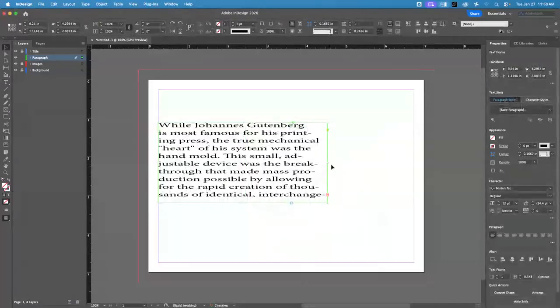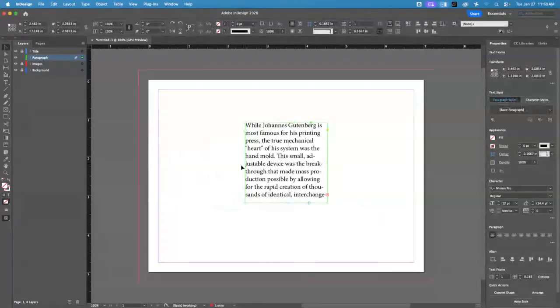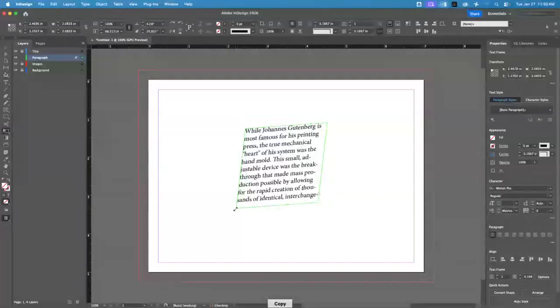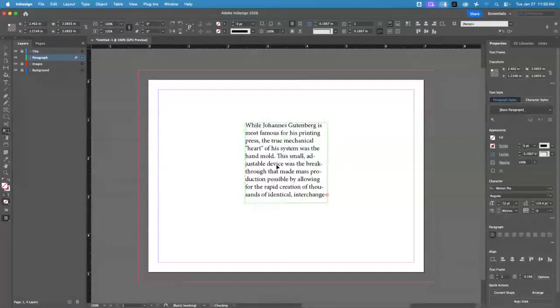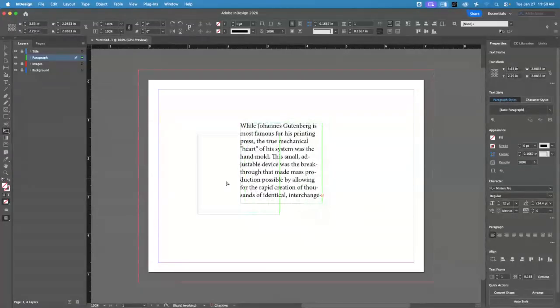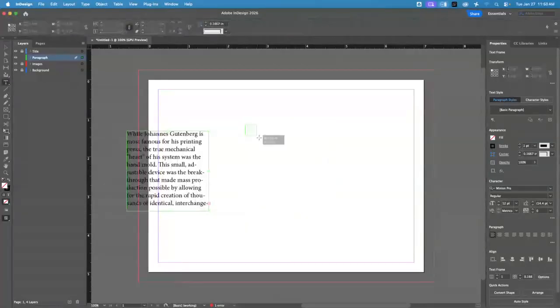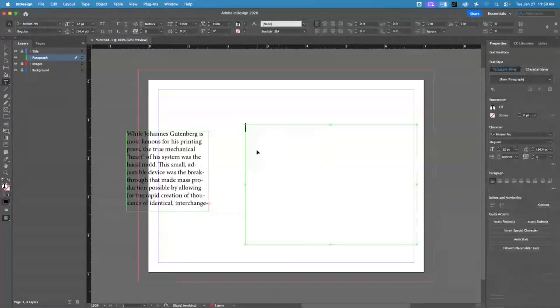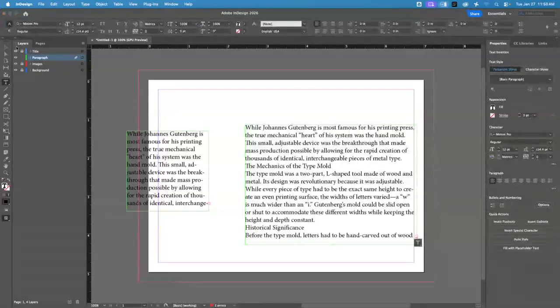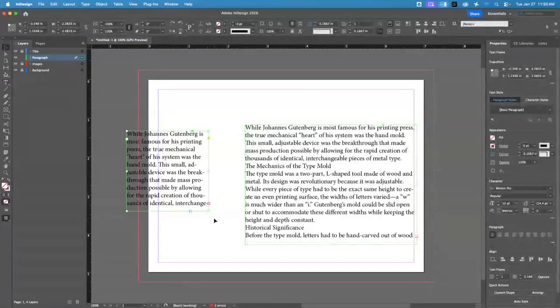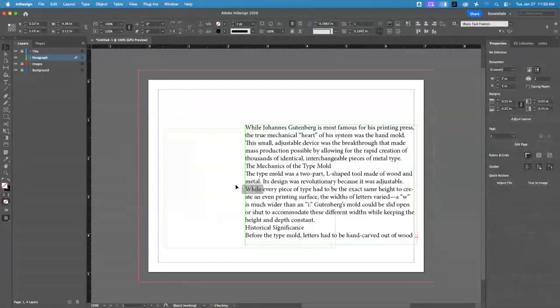Oh, I did it the wrong thing. This is where free transform is your friend. But I don't know why it did that either. Oh my God. This shouldn't be happening. Type 2. Oh, there we go. There was a glitch there. Get a glitch, just fix the glitch.